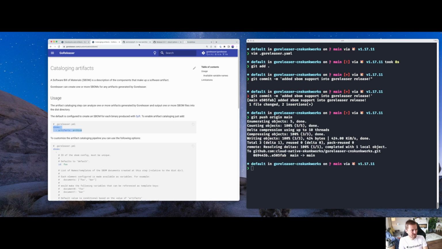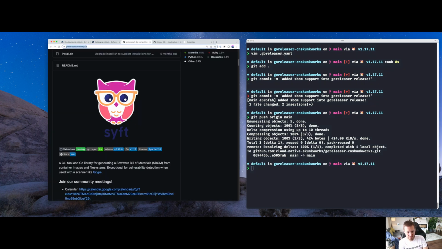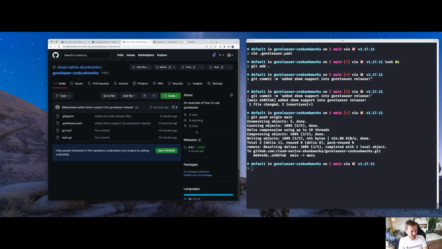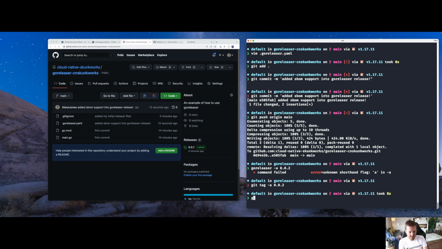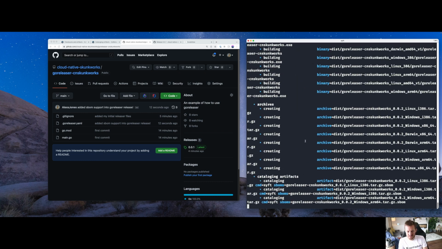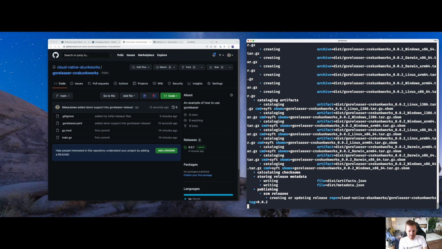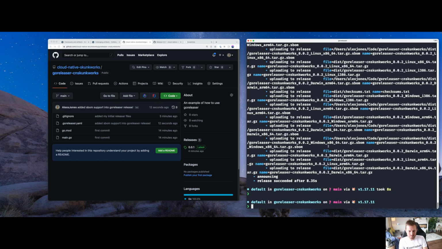I'm going to check. If I go back to my GoReleaser CN Skunkworks, we can see that we've just had a change. At this point, we now create our new tag. And that would be git tag, not goreleaser tag. There we go. Adding SBOM support. And now we're going to run goreleaser rm dist because we have a directory locally. And so what we can see happening is we're getting these exciting new files being created. .sbom. And they're all being uploaded.